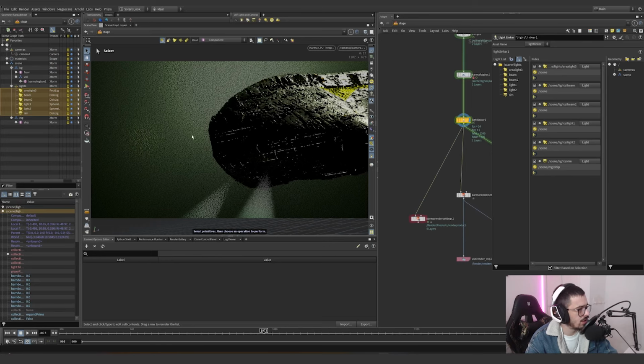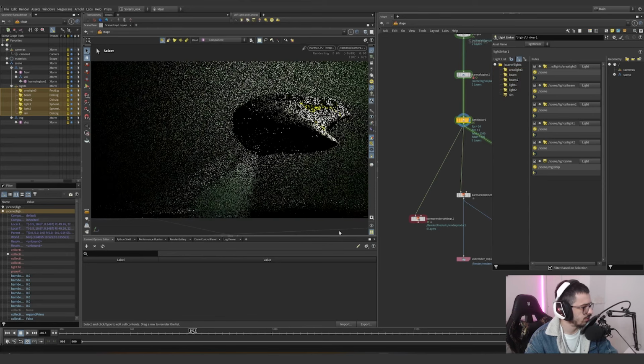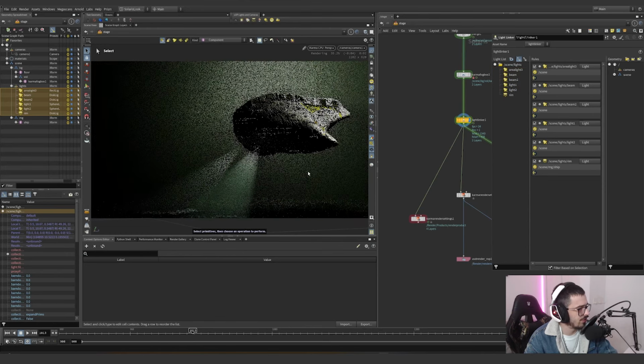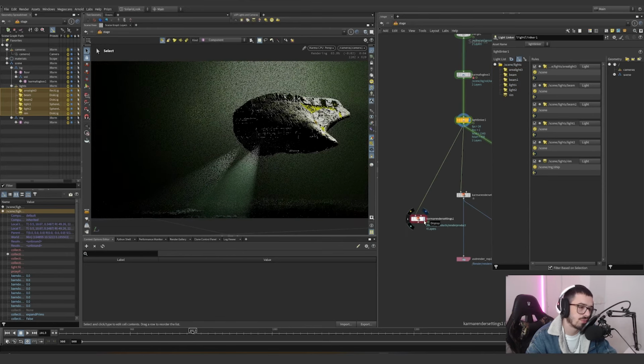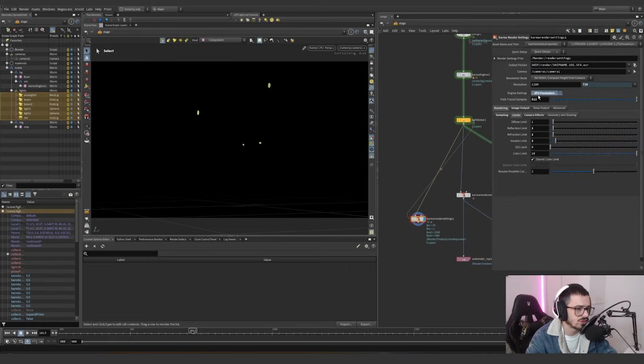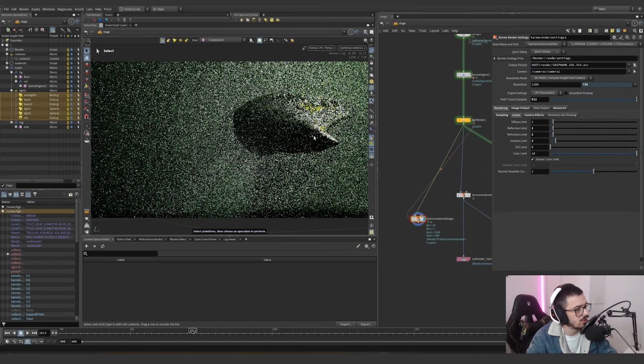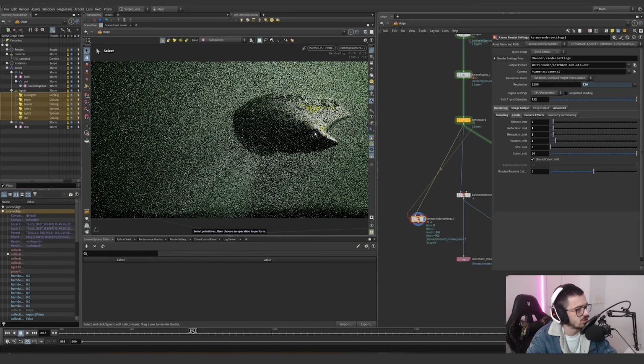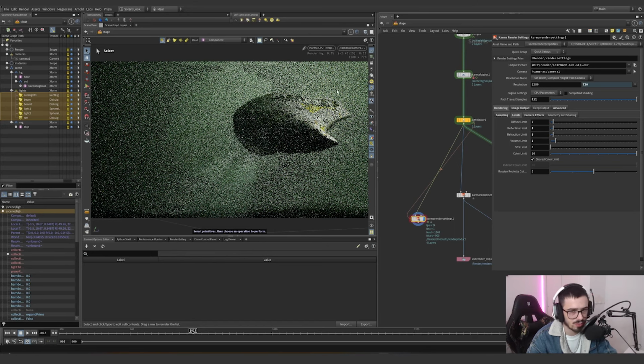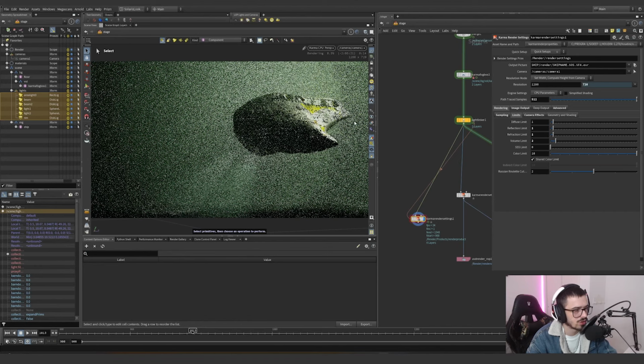Now, it might look very awful right now. Let's go into the first frame. And it's very dark. But this is because we don't have any bounce lights. So if you go into the camera render settings, and just change to CPU, you will see it looks much, much better right now. I'm on CPU. That's why it's slow. This was rendering XPU and it's much better.